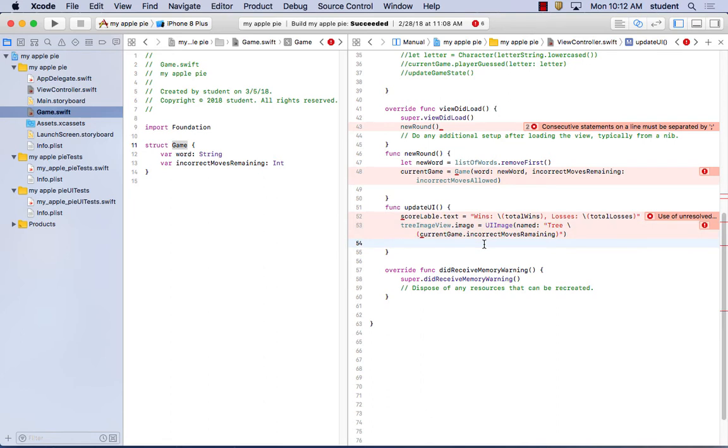Still got a bunch of errors. So now it says run your app. It's not going to work. So maybe you can help me figure out what I did wrong here.